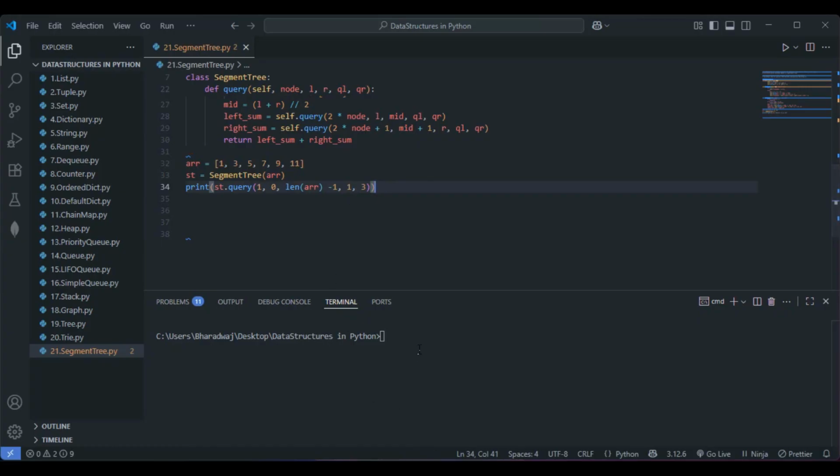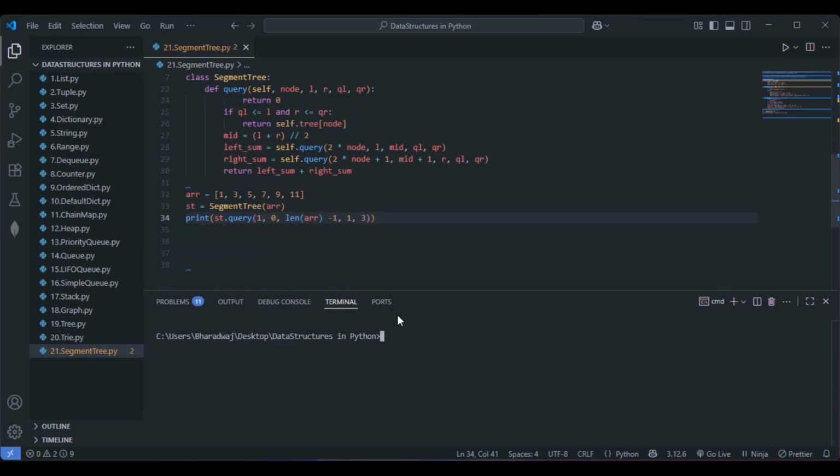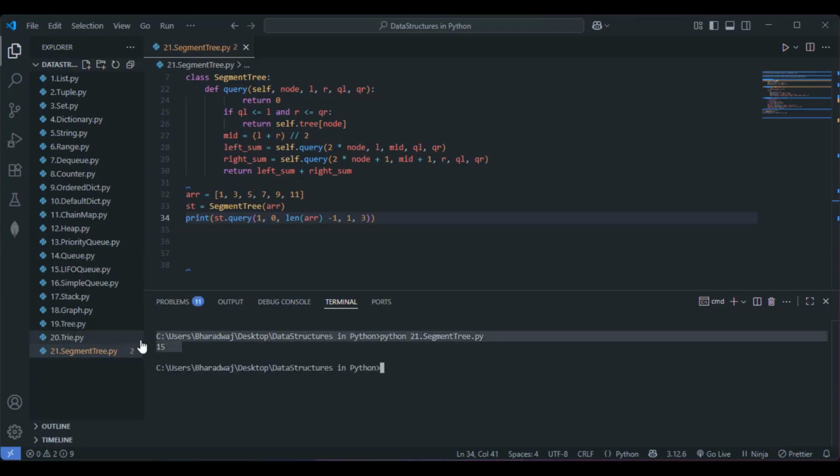This is fine. Let me run the code. We have already written the query. I have explained the build and query methods as well. So I'll just go with Python here. Let me copy the file name, paste it, .py, right? See here, we are getting the output 15.